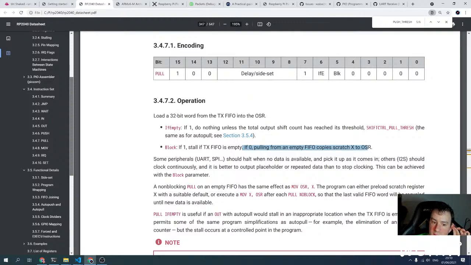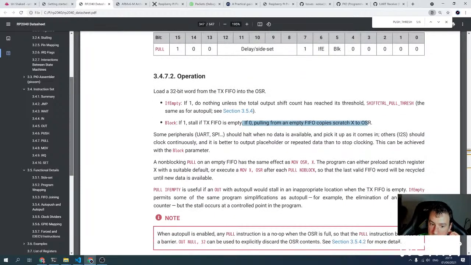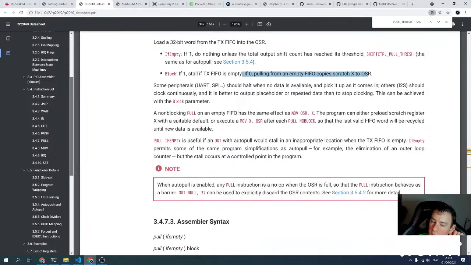Should halt, should clock. This can be achieved. Non-blocking. Full on empty. The program can either reload the scratch register with the suitable default or move X after each recycled. Full if empty. An auto pull, when the OSR is full, so the pull is barrier.